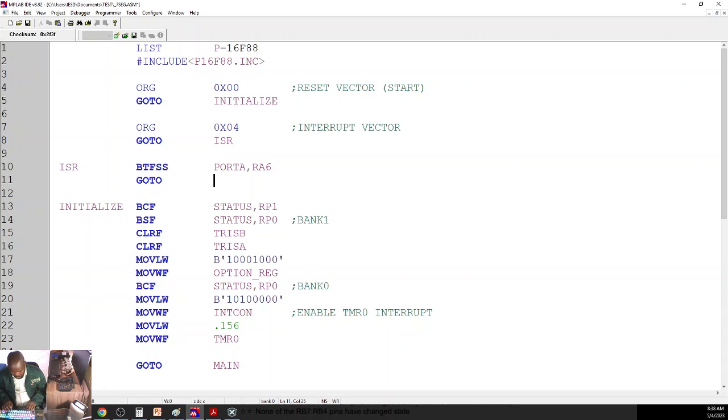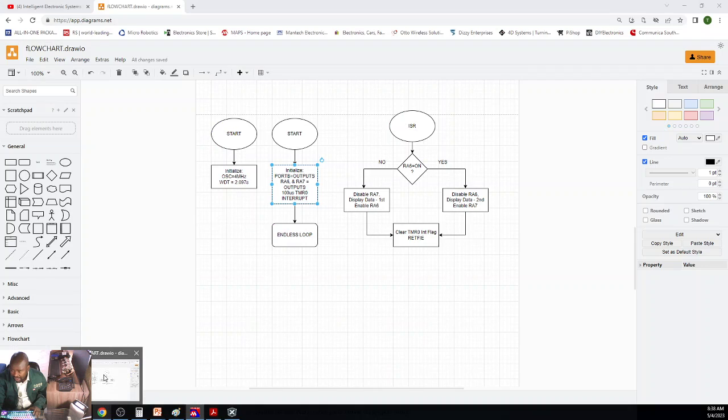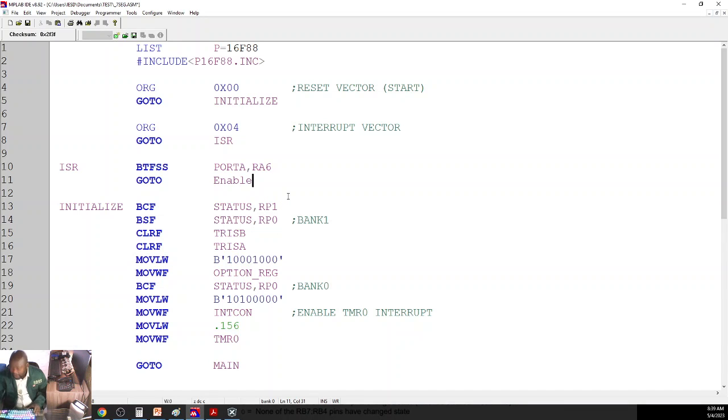go to, I will say enable. So let's look at this. If RA6 is not set, then we're going to come to this direction. What are we going to do? We're going to enable the first 7 segment in this. So if it's not set, come and enable the first 7 segment. Go to enable, I will say 1 for the first 7 segment.